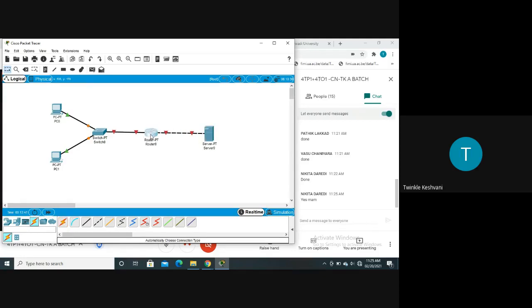You have to do this practical parallelly with me. If you are left behind, then just interrupt me, say wait for a while. If you are not doing it parallelly, you will not get the output. As and when it is done, let me know in the chat box, done.